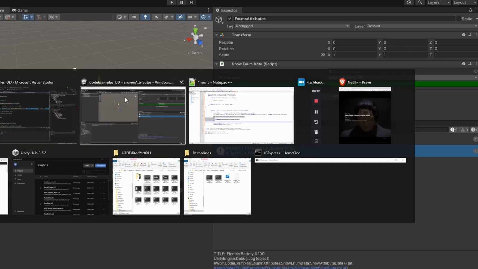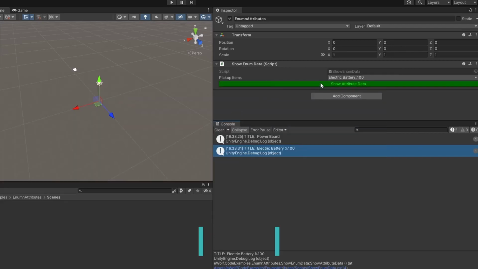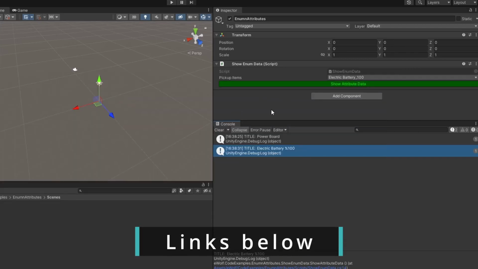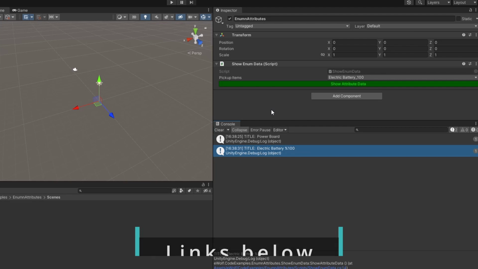So that's how to enhance your enums. Obviously this has a lot of uses for in-game data, and like I said earlier, this isn't just a Unity thing, this works with .NET Framework and .NET Core, so you can use it in any C# project you wish.